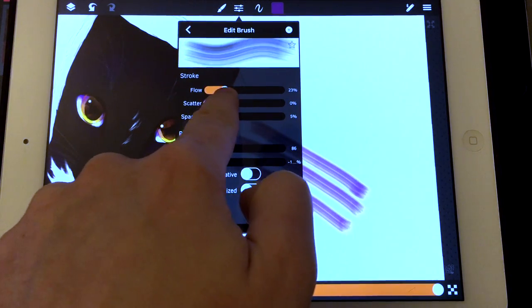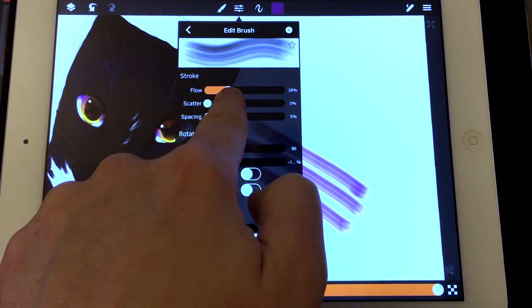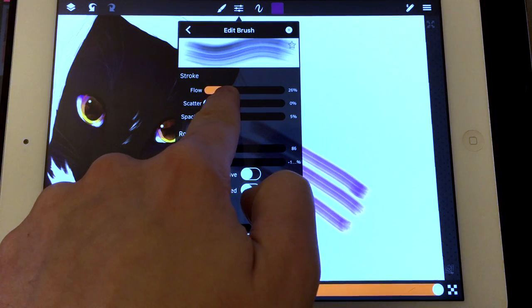It's easy enough to adjust the setting for the flow using the slider, but perhaps we want a very specific value, and we're finding it tricky to land right on it.